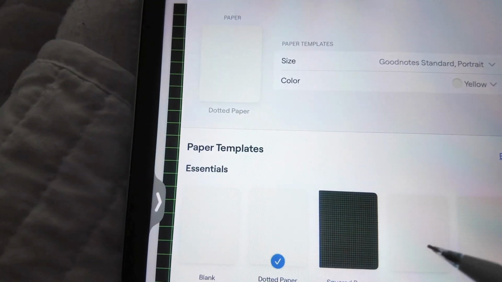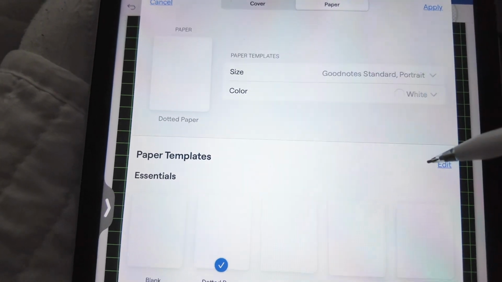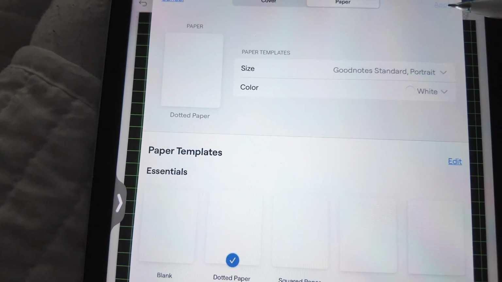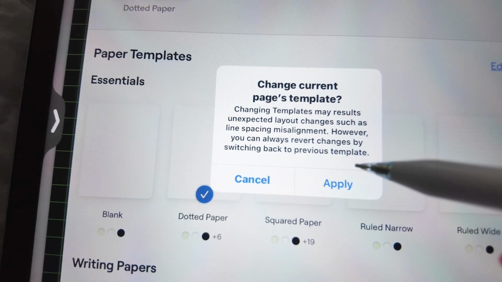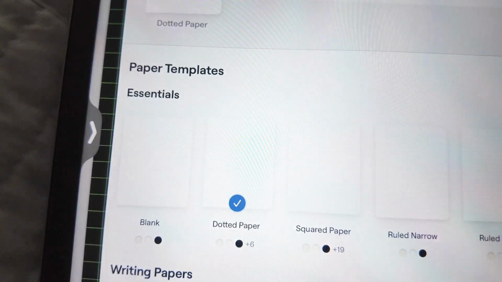So let's go back to dotted lines, yellow. Let's make it white. Leave it as that, apply. And it's going to ask you, change current page template. Yes. Now you have white.